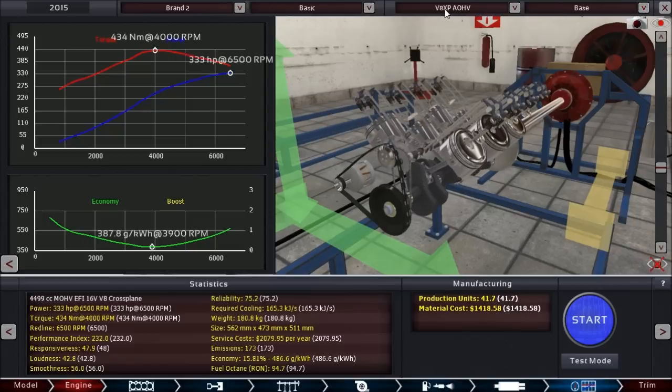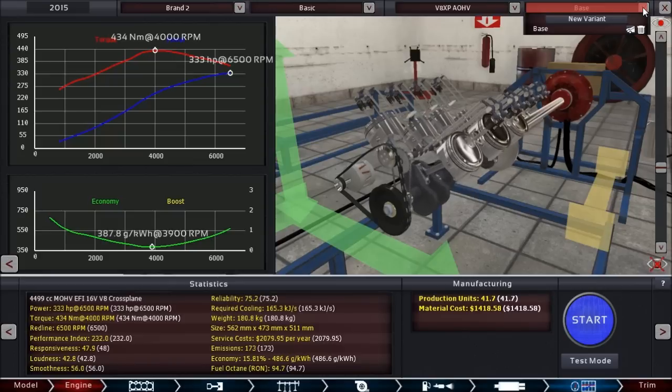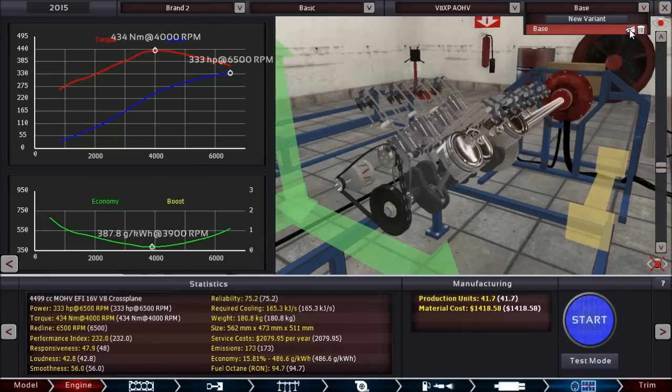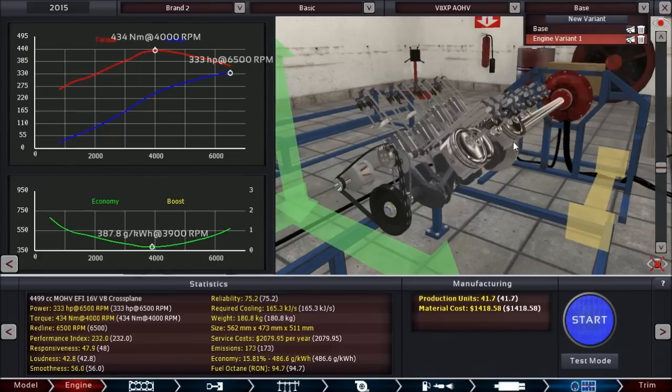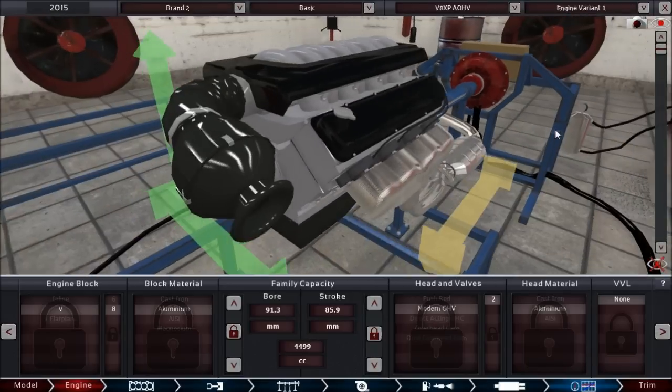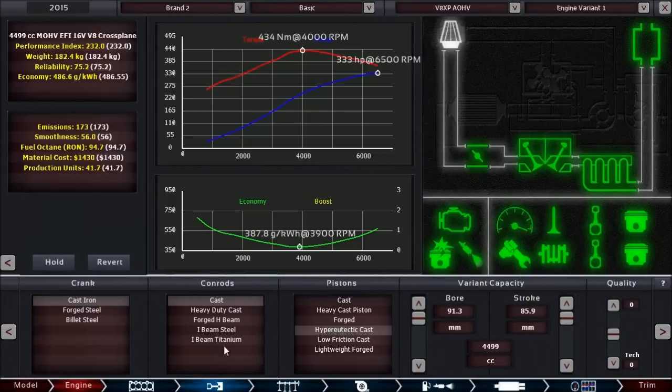But first of all, I think before we continue designing this car, we directly can make a standard version of this engine. So let's do that. Clone it and select the new one. And there we are. And let's see how we can make this one a bit more extreme.